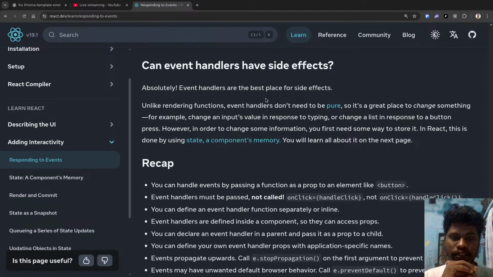Event handlers are the best place for side effects. Unlike a rendering function, an event handler does not need to be pure, so it's a great place. What does pure mean? It has a predictable output and no side effects. So it's a great place to change something, for example change an input value in response to typing, or change a list in response to a button press.